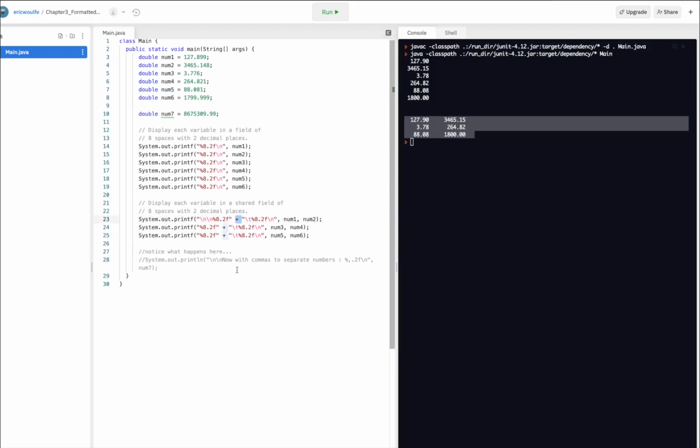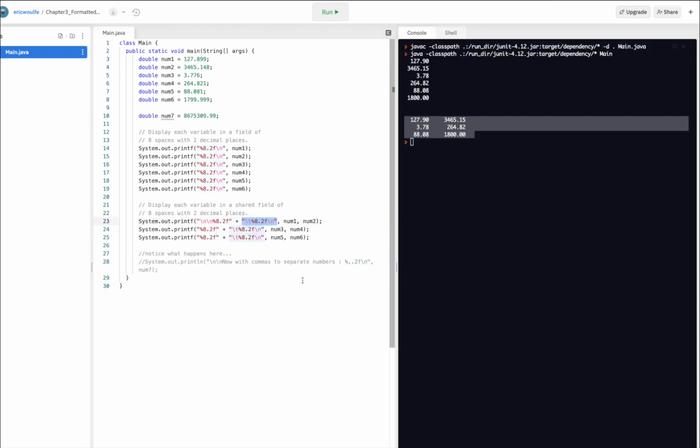We have the plus operator. So this is the concatenate operator. It will put this in the output stream and this in the same output stream. And that's actually what we're seeing here on each one of these lines. So here, I've got 2 new line characters. Those are the 2 new lines you see right here.